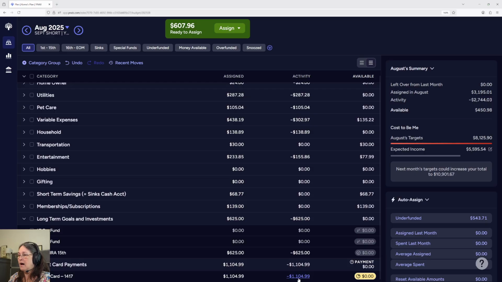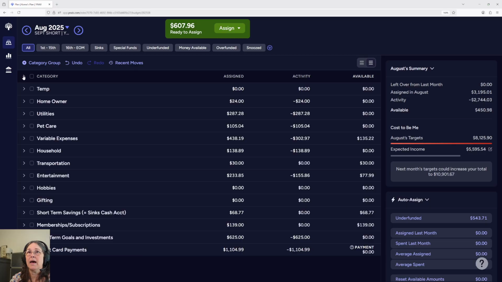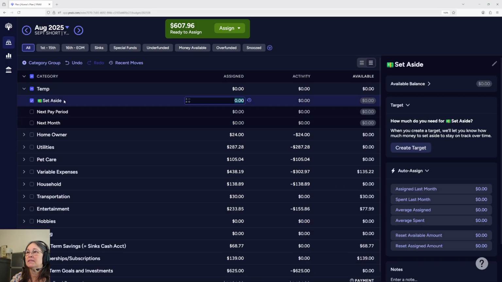And then this is where I will want to probably assign this, but I'm just going to sit tight on that. I'm going to take this ready to be assigned, and I am going to add it to temp, and I'm going to put it in the set aside, and I'm just going to put 607.96, and I'm going to call that good.